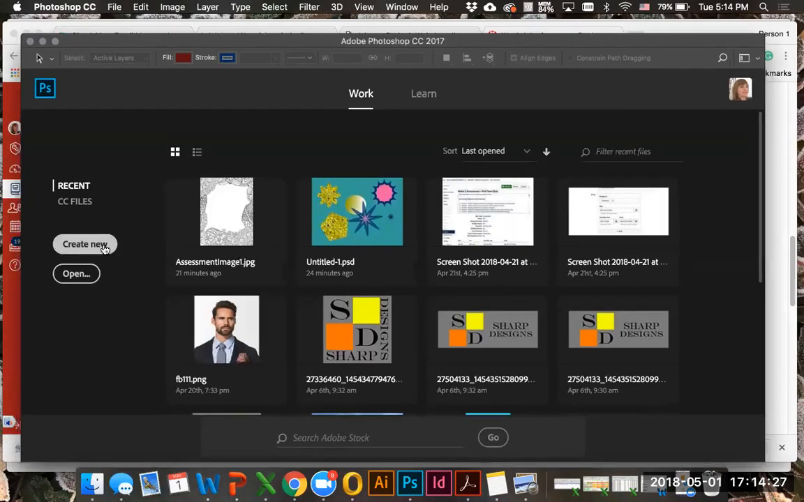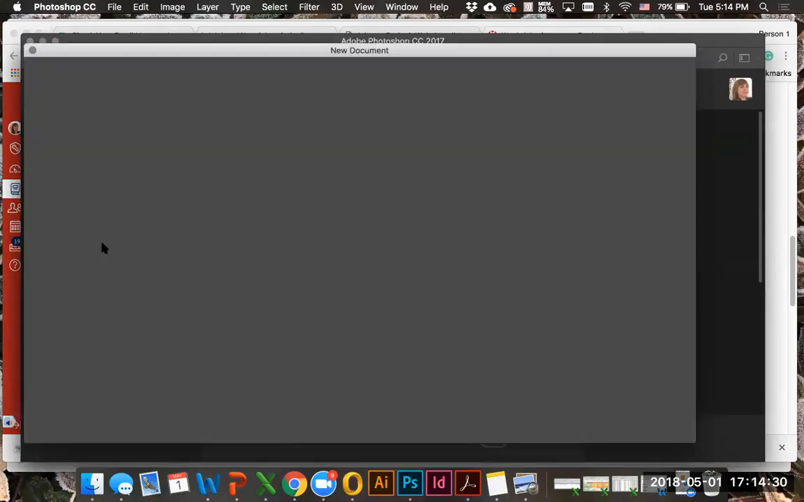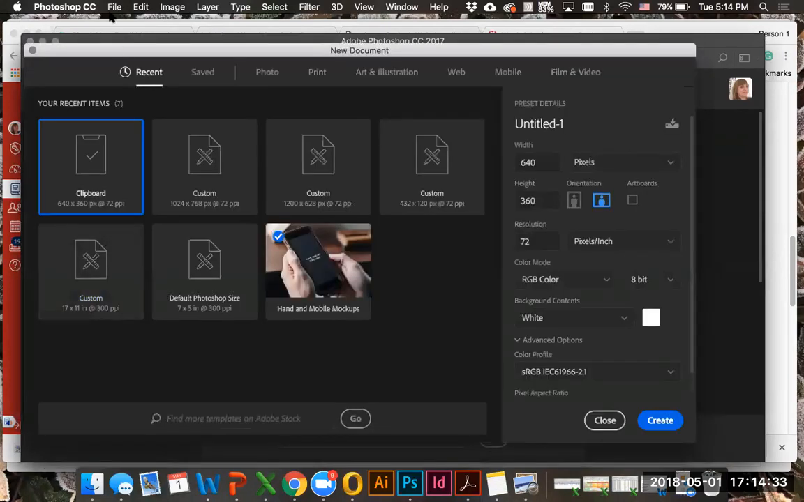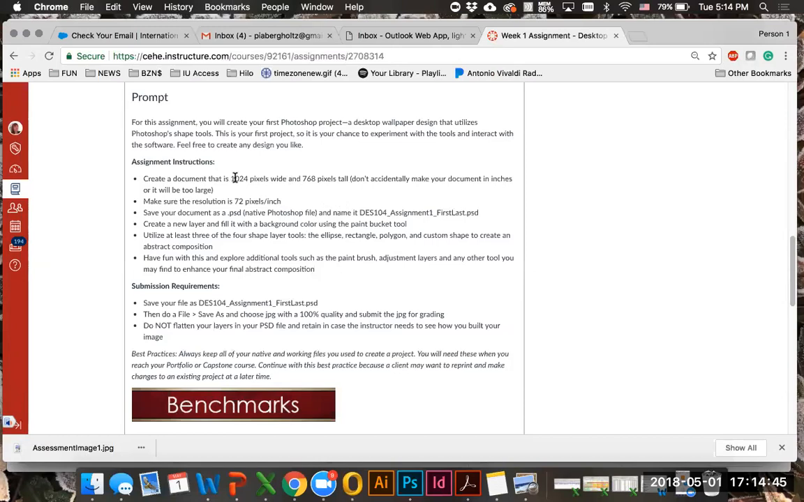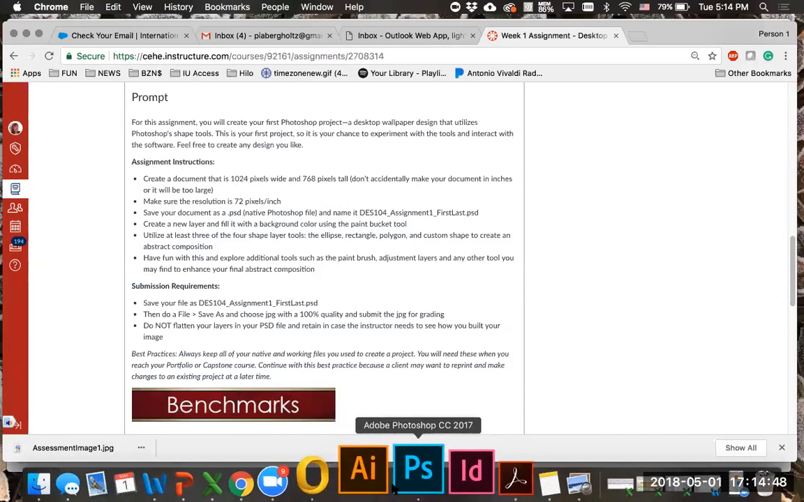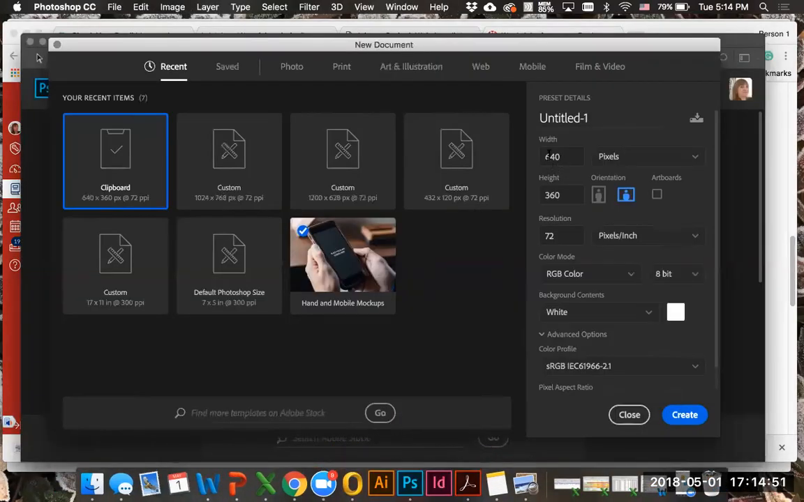Okay, so let's start by creating a new document. So we'll just click that, create new. You can also do it down here at the top, file and new. You could have done it that way if you wanted to. And so right here, we're going to put in those dimensions. Okay, so going back, let's remember 1024 and 768. Okay, 1024, height 768. And notice that it says pixels right here. If it doesn't say pixels, go to the drop-down menu and choose pixels. Otherwise, you're going to have something that is not the size that we're looking for at all.